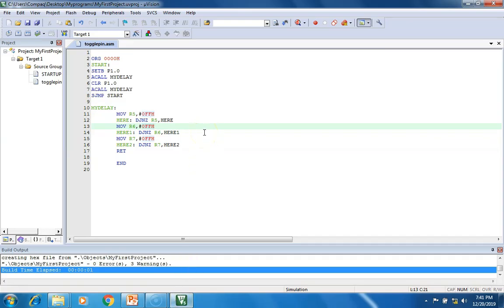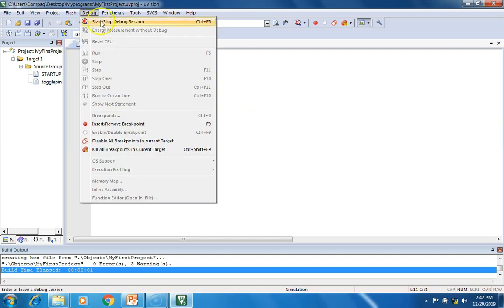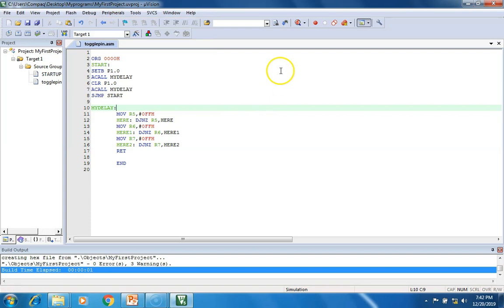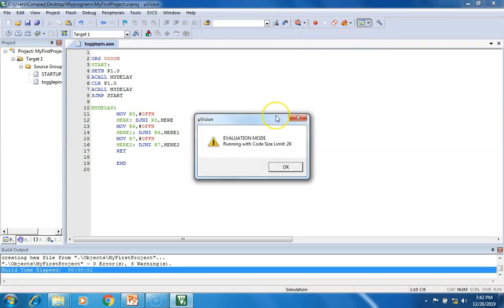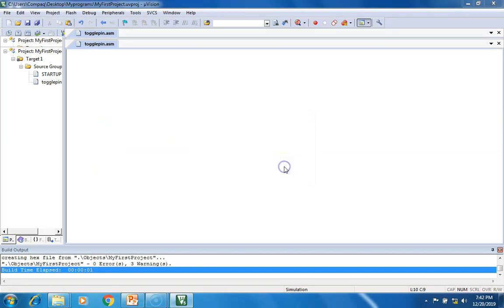Let us see how to do the debugging. Now for debugging, click on debug, start debug session, or directly you can click on this symbol. So this is the evaluation version, therefore its code size limit is 2 kilobytes. Click on OK.